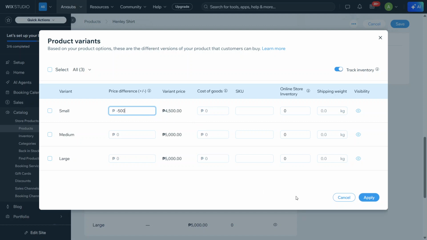Take a moment to confirm you're editing the correct variant row, especially if several options look similar. If your store uses decimals, you can enter them here as well. Make sure the currency and base price are correct before you finalize the differences, since every calculation is built from that base. When you're happy with the adjustments, click Apply.